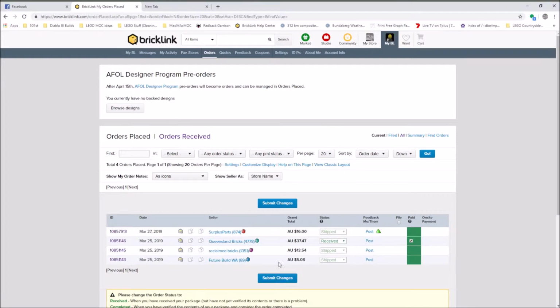When the page refreshes, the order is now marked as received and it will be marked as received on the seller's list as well. Once you've checked through your order and it's all there and you're happy, then simply click on the received again and then scroll down and click on completed and hit submit changes. The order is now completed on your list here and on the seller's page, it'll be listed as completed as well.